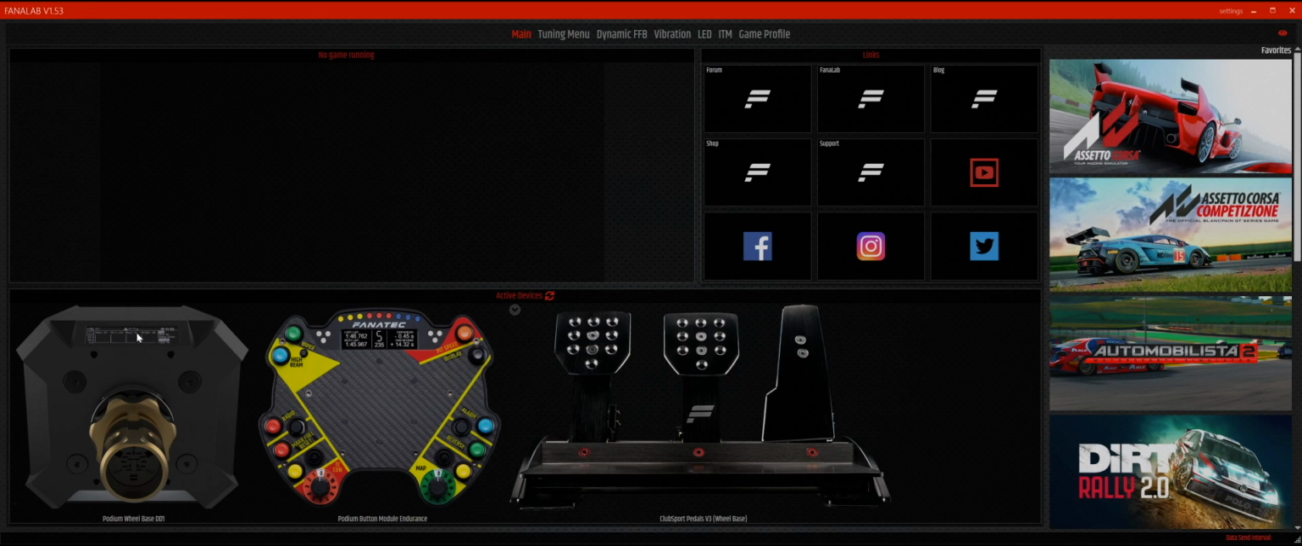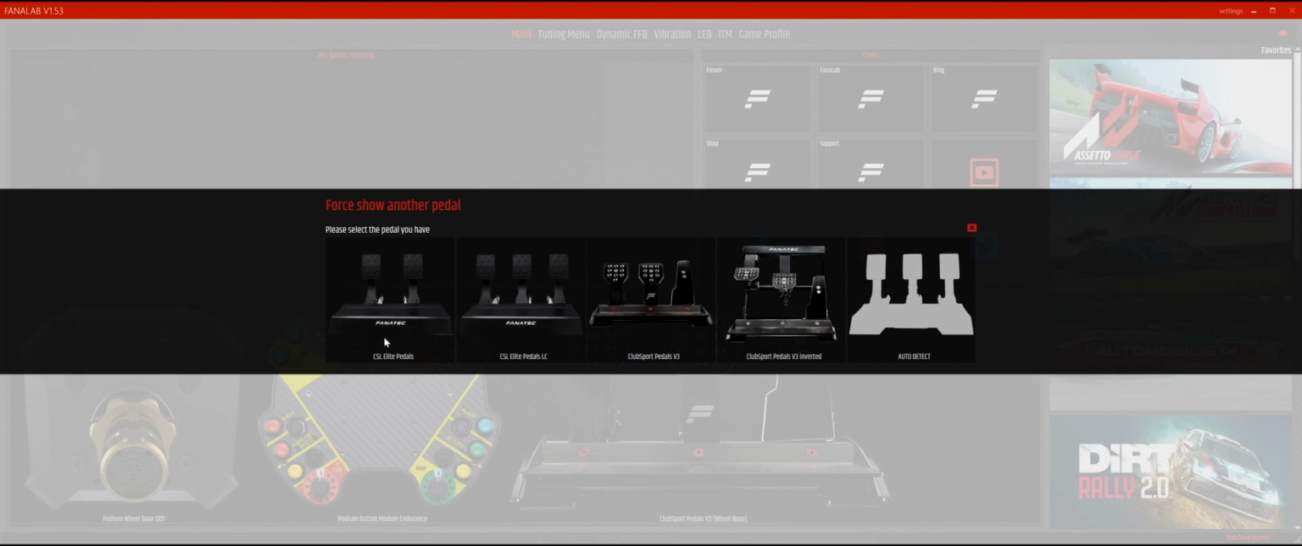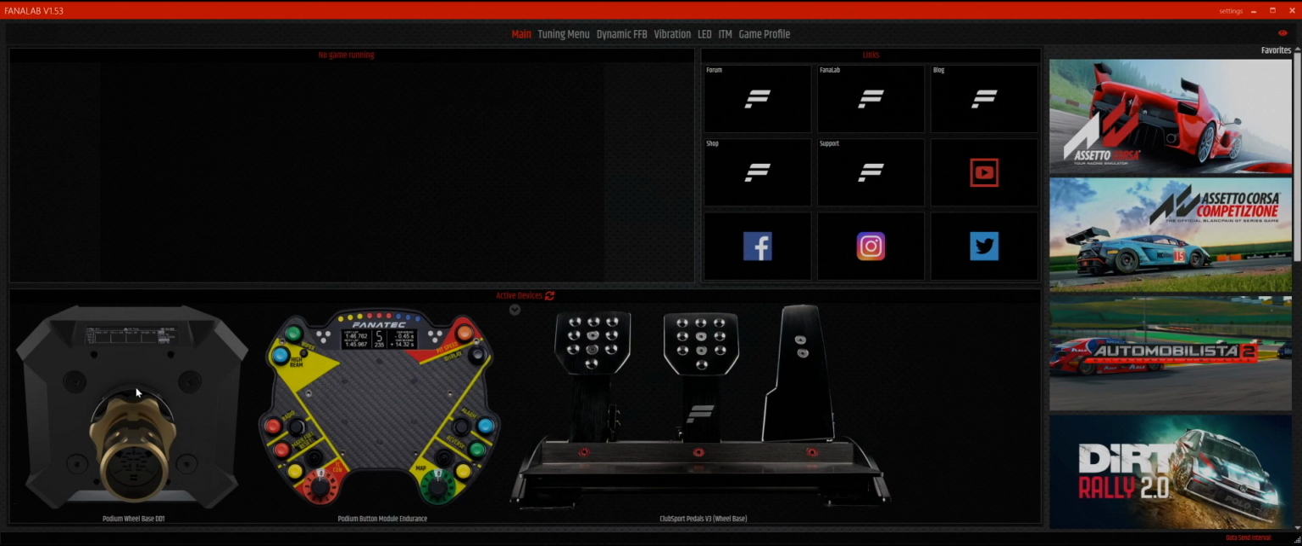Now, one thing here with your active devices is that you can go through, like say for example, the Clubsport pedals here, it'll automatically detect those, but you can go in and change them here by clicking this and showing which pedal you want to actually show. So if I do have the Clubsport inverted, I can go switch to that. Or if I have the load cell pedals, I can switch to that. As far as for your wheel, you basically have your DD base.